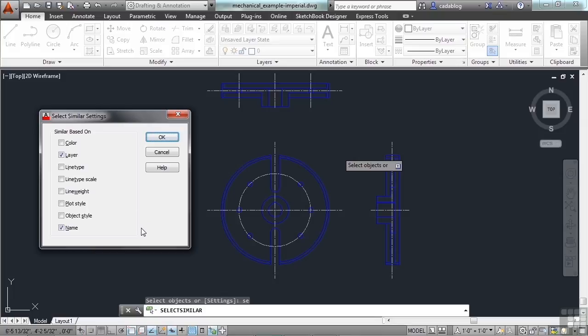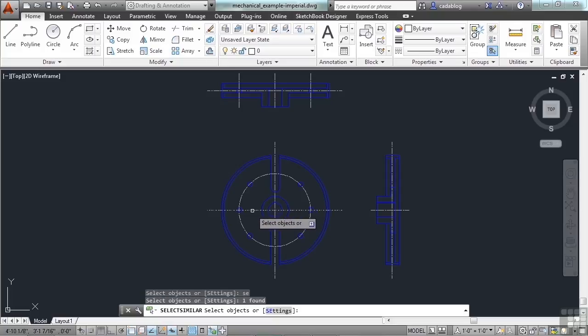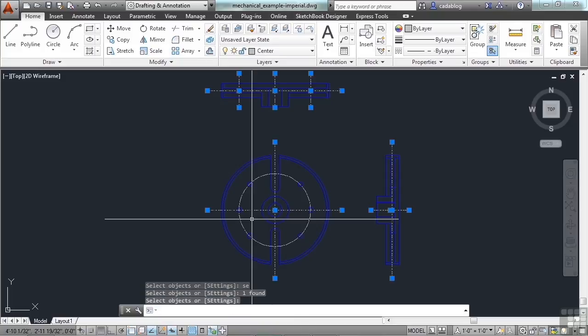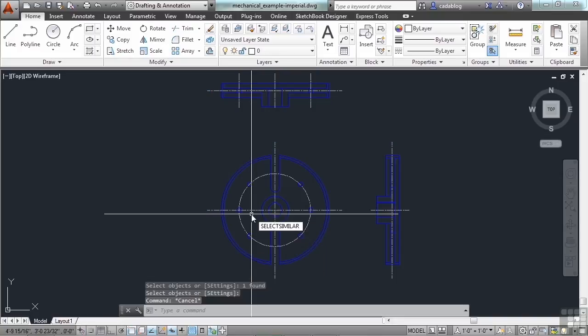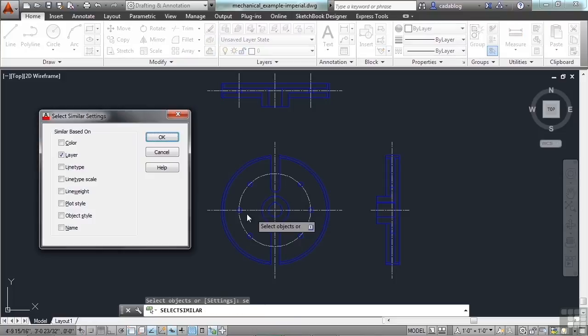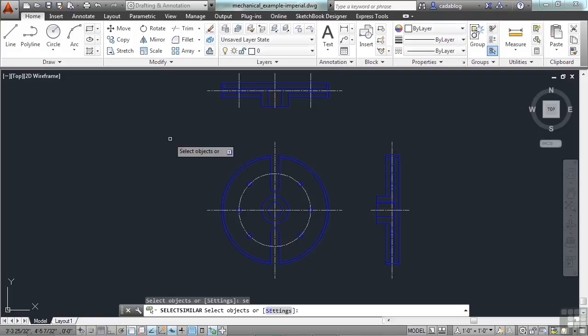But if you just want to pick everything that's on one layer, you can turn name off, click OK, and select an object, press enter. Everything that's on that layer has been picked. And that's a great way to clean up a layer. Remember though, AutoCAD is going to keep the criteria however it was you used it last. So make sure that if you do something special, it's a one-time thing, you might want to make the effort to go back and put it the way it needs to be.